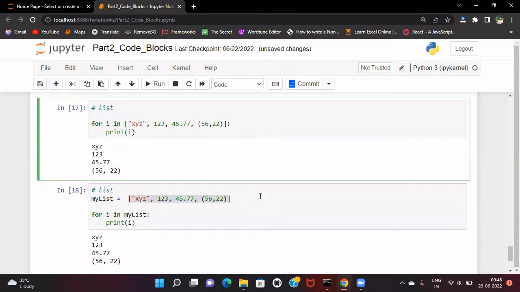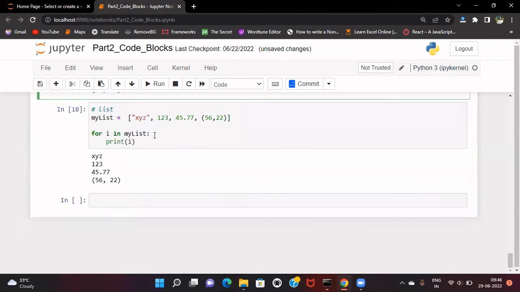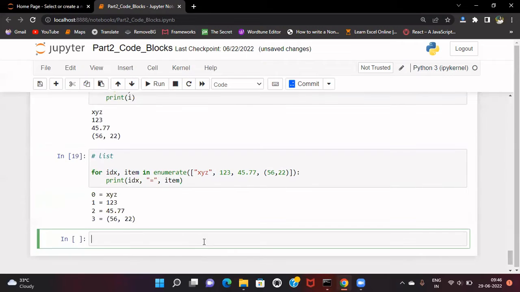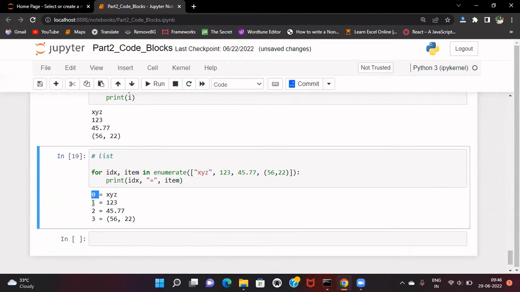Now we want the item, and we want the index number as well. So what we can do is, there is one method, enumerate. What will enumerate do? Enumerate will return the index as well as the item. So what I can write here is index comma item, and I can print the index, and let me add some delimiter here, and then I can print the item as well. So here you can see the index number is being printed as well as the item. So we can easily get the index with the help of the enumerate method.